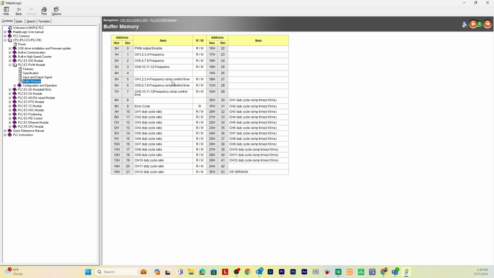Now you can turn on a bit to enable the PWM, which here is 0, and then also duty cycle channels and the frequency channels here, as well as the duty cycle ramp time and the frequency ramp time. So it can all be controlled within your buffer memory.